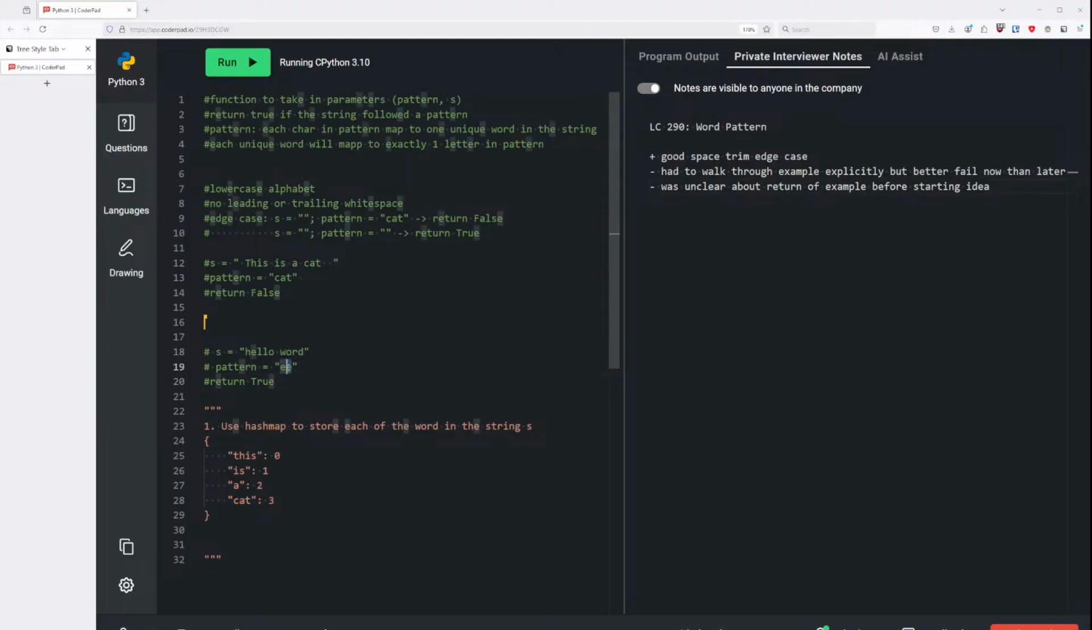Now, if we had the previous example, which is EH, this is valid because hello can map to E and word can map to H. With this mapping, we have satisfied the condition because each character in the pattern maps to a unique word: E maps to hello, H maps to word. And each word also maps to one letter: hello maps to E, word maps to H. That's why this fulfills the pattern. To be clear, like you said earlier, the order is not specific. You could also say that hello maps to H and word maps to E, and the criteria is still met. As long as you can find any mapping that fulfills the criteria, then it fulfills the pattern.